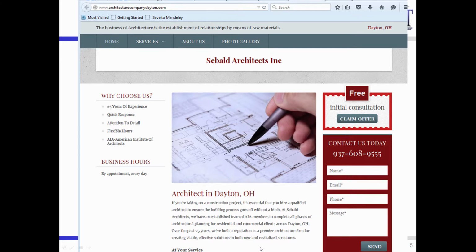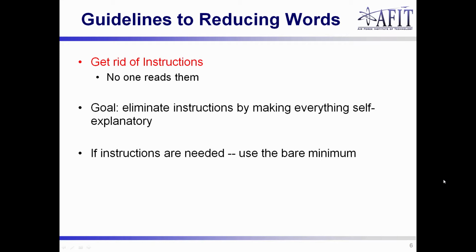If we really wanted to have content like that, we could bury it somewhere lower in like an About Us section. And of course, they've got the main bullets here of why to choose them, right? So if you've got this information here, they've already acknowledged that the important information is not down here. So the next guideline is to get rid of instructions.